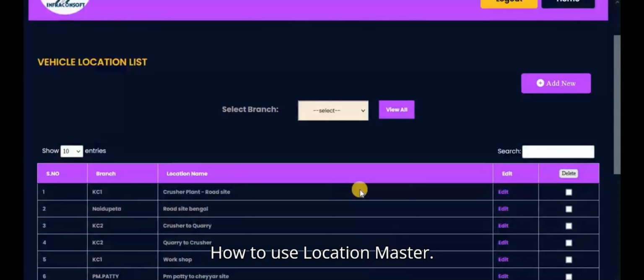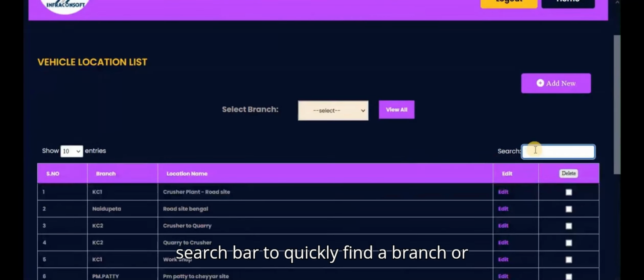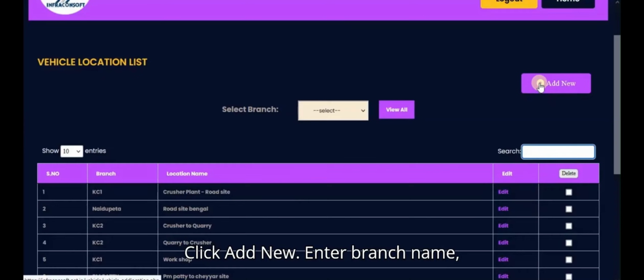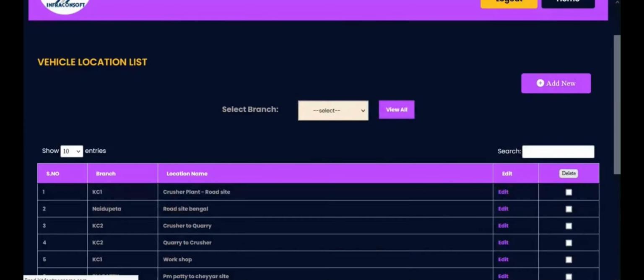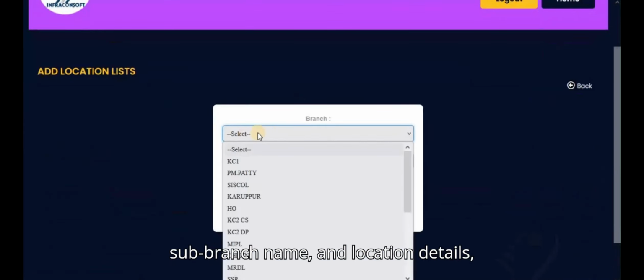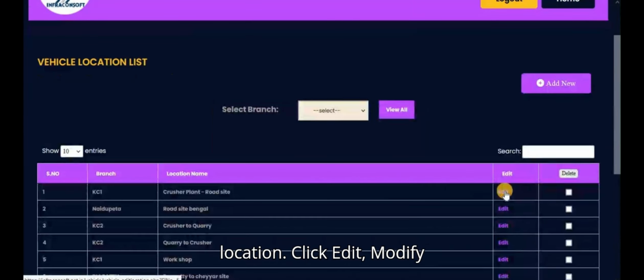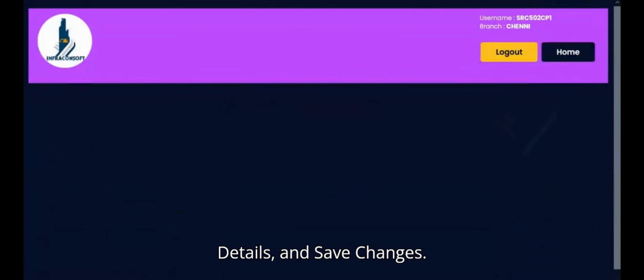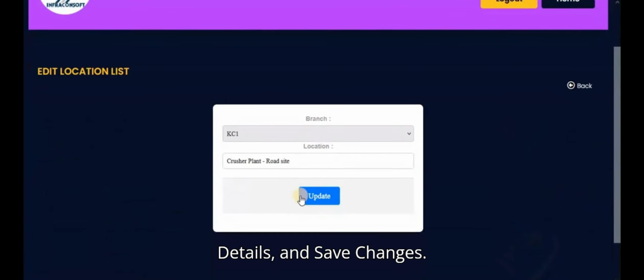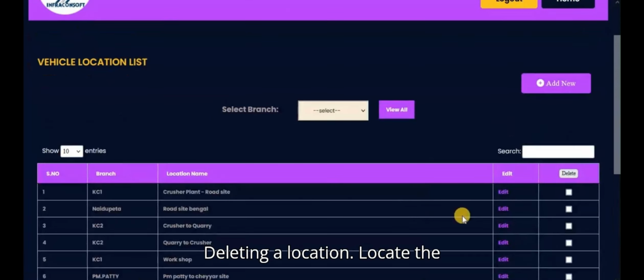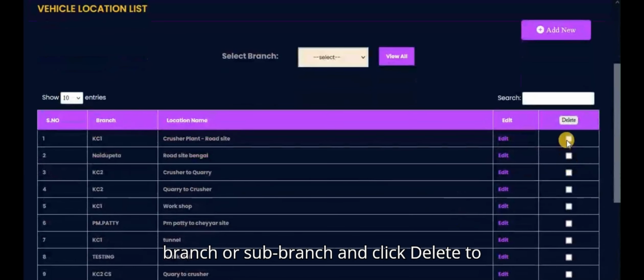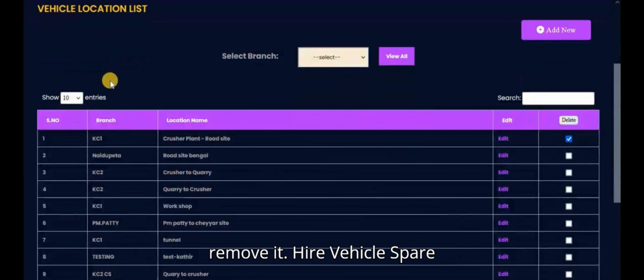How to use Location Master. Searching for a location. Use the search bar to quickly find a branch or sub-branch. Adding a new location. Click Add New, enter branch name, sub-branch name, and location details, then save. Editing an existing location. Click Edit, modify details, and save changes. Deleting a location. Locate the branch or sub-branch and click Delete to remove it.